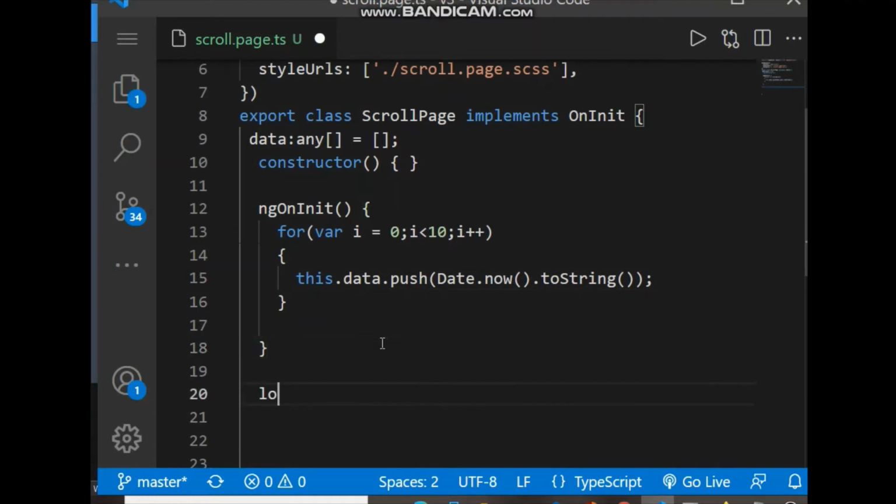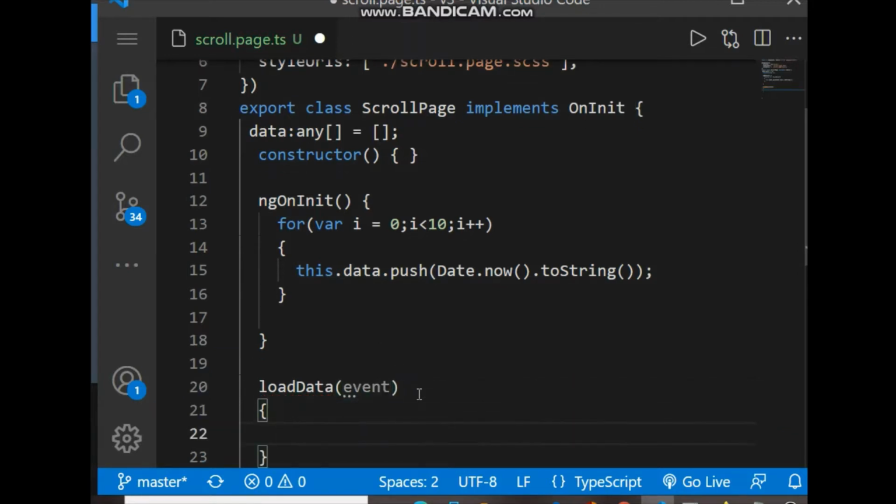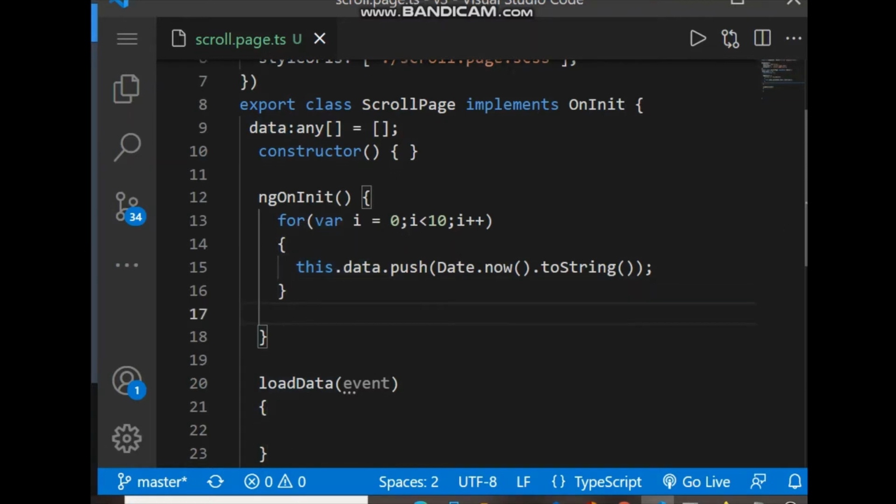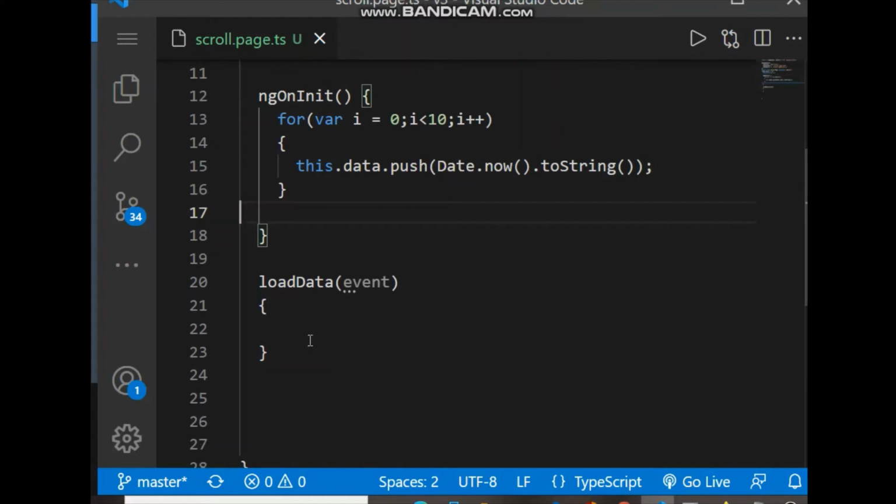Now let's create a method loadData, and there is an event as a parameter. Basically when we scroll to the bottom on the HTML page, this method will be called and will fill another data inside this data array. You can write a database connection or API calling code here, but I'm not calling any API here. So I just, to show you the bottom loader, will put a setTimeout function here. So this is for example.